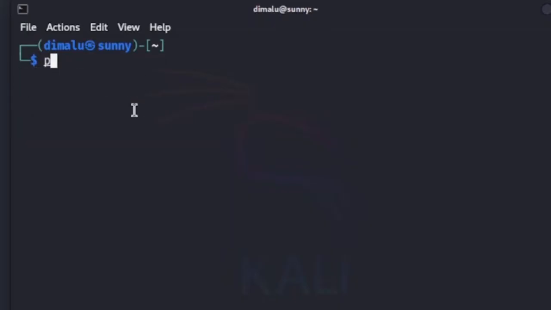Now type pwd. Pwd stands for present working directory. It displays your present working directory, where you are in your file system.